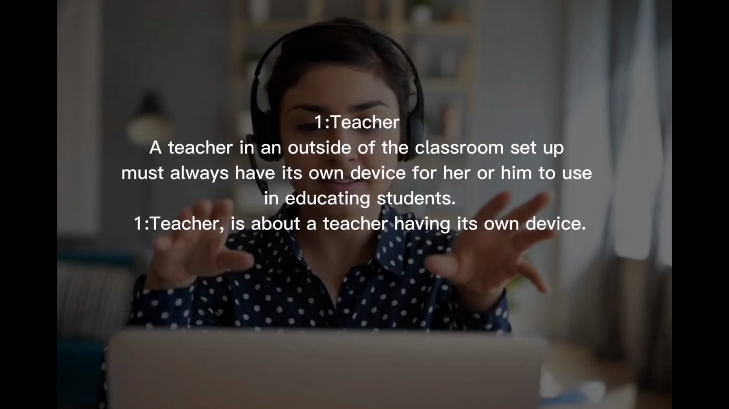To start with our topic, let's first be familiar with one-to-teacher. A teacher inside and outside of the classroom setup must always have their own device to use in educating students. That is why one-to-teacher depicts a teacher having their own device, for it is a vital thing to have as an educator, especially now that we're in a virtual class setup.